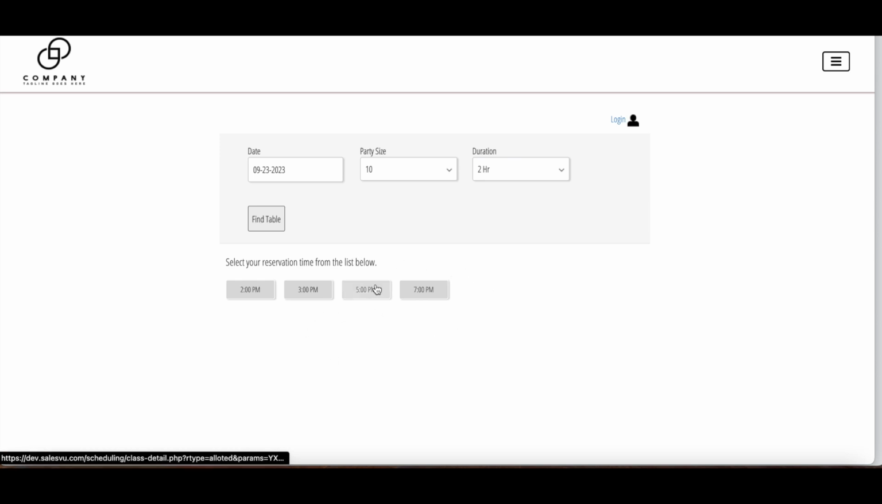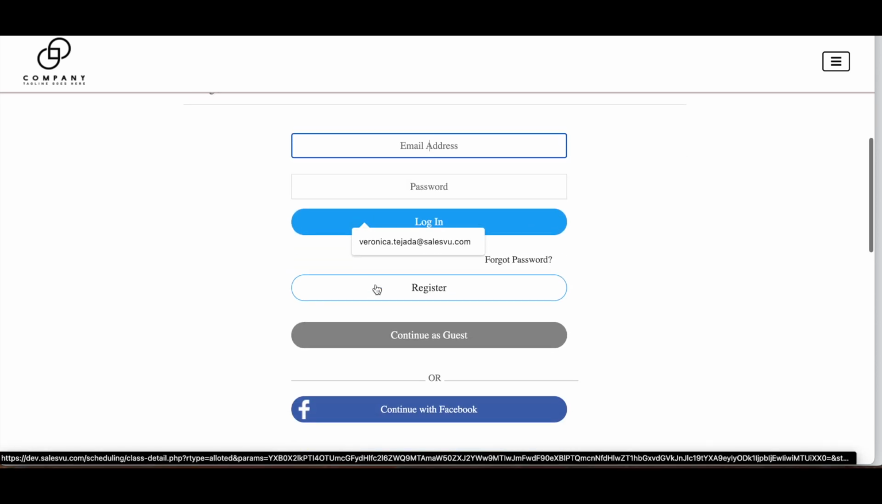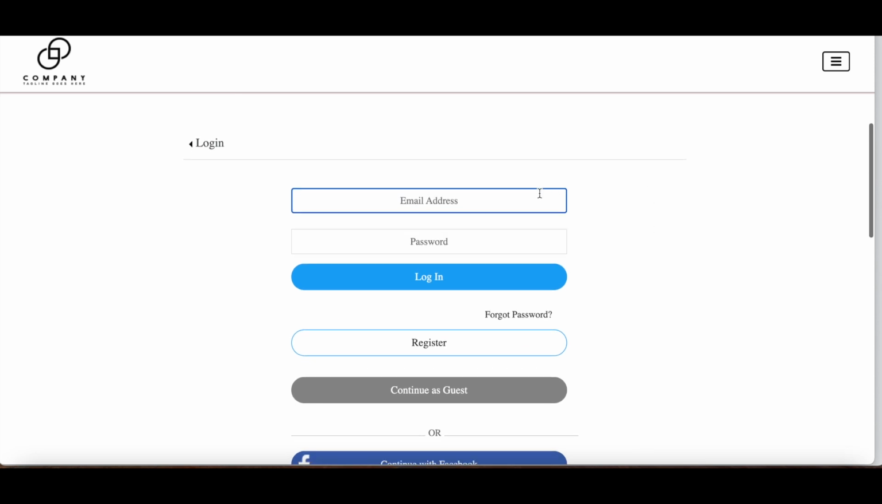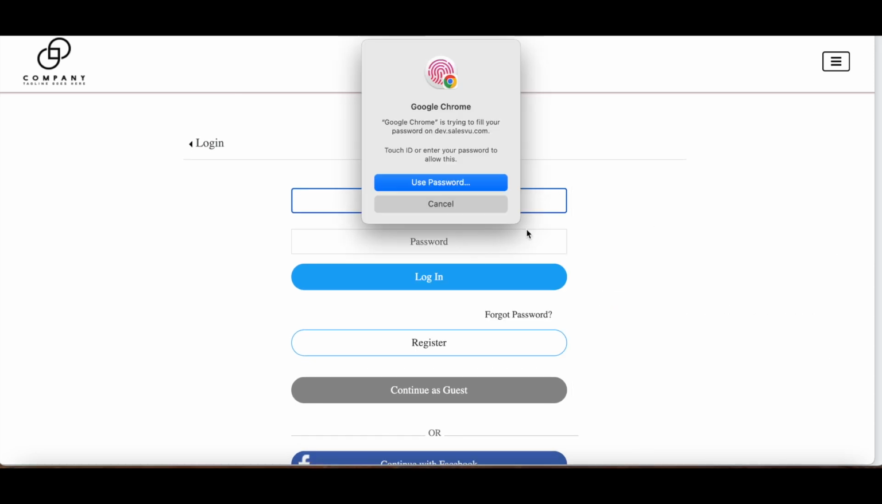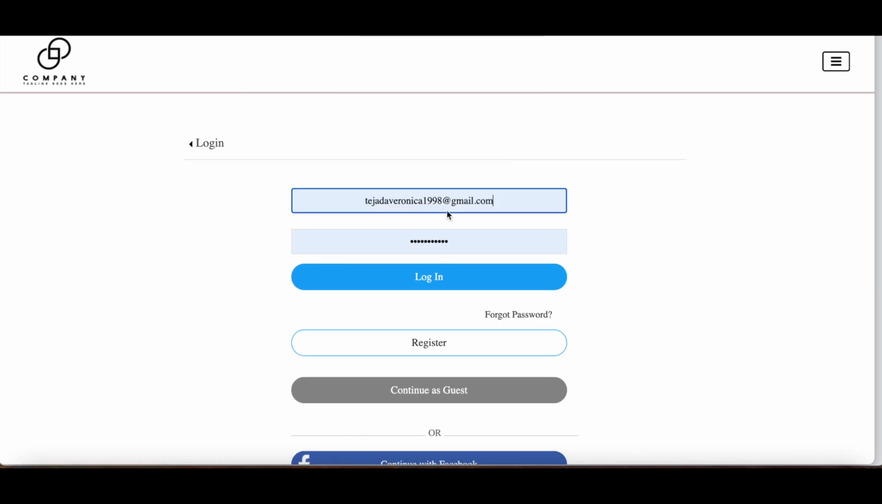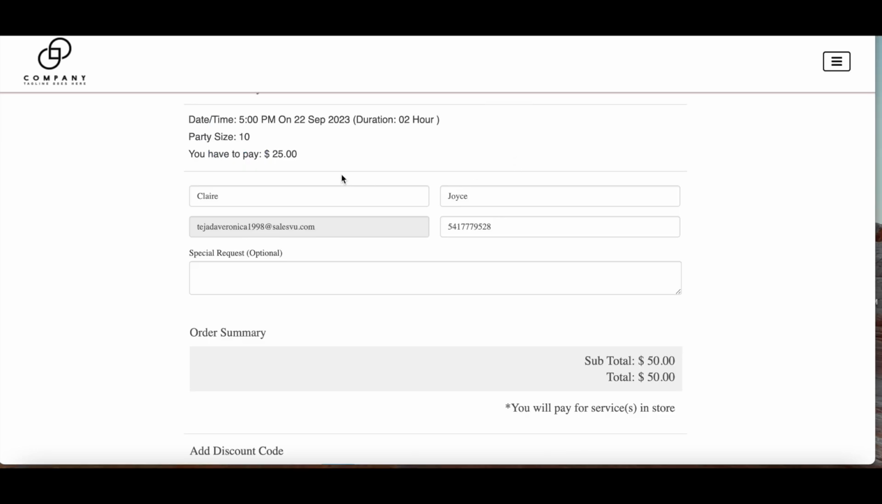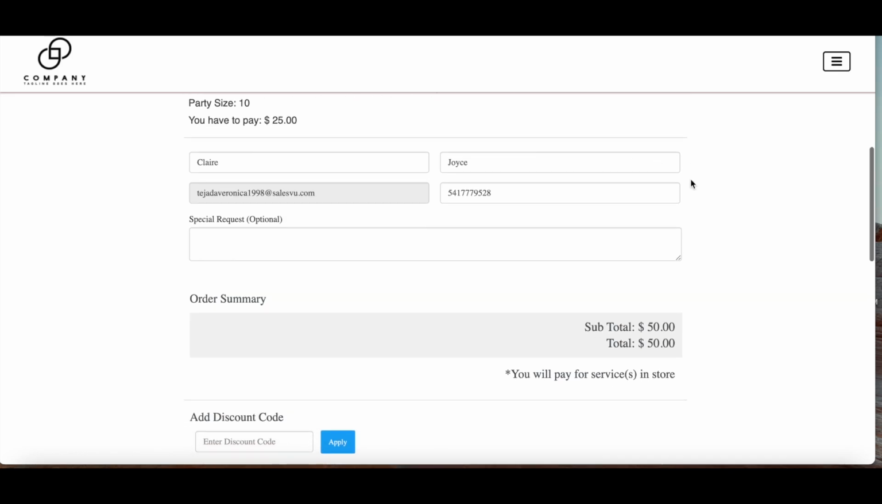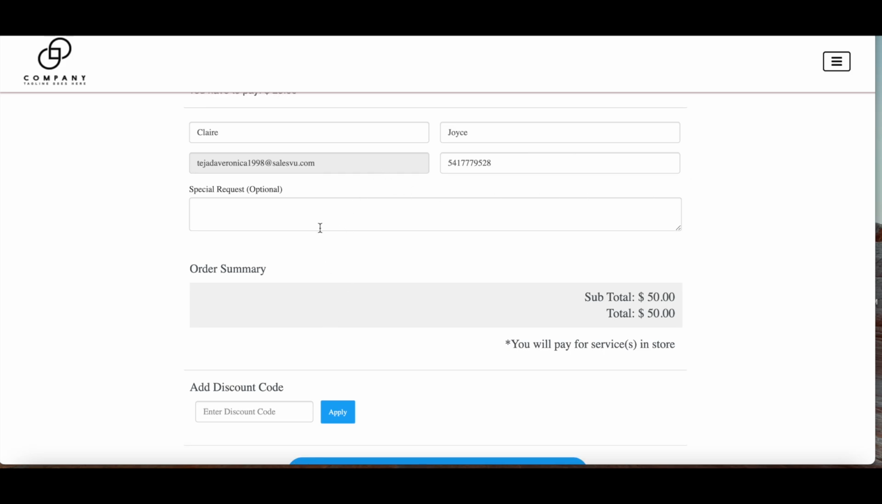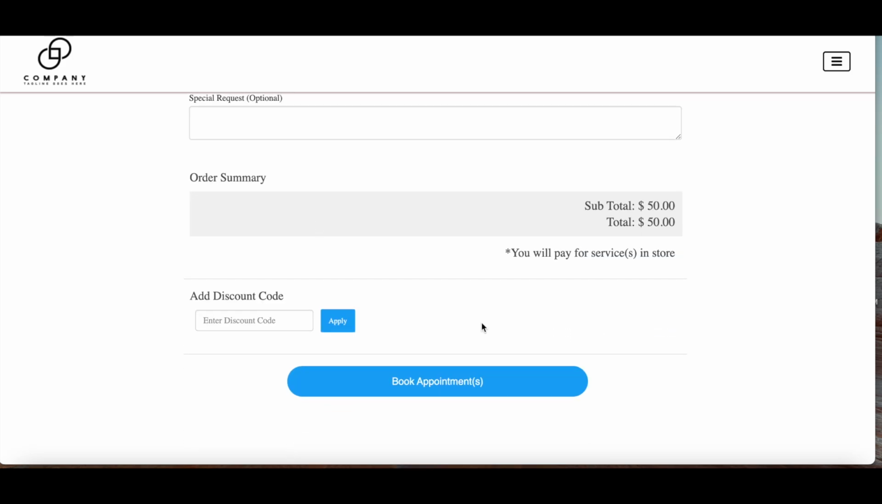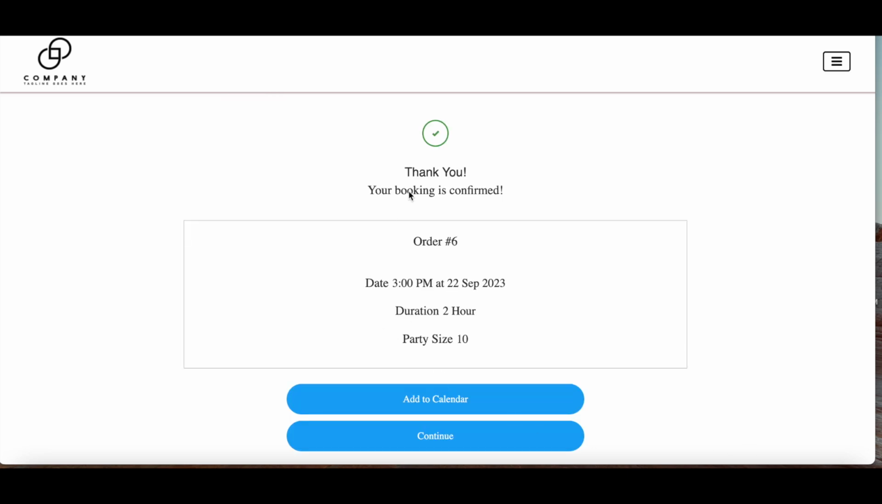Next I'm going to add my information to continue with the reservation and the checkout. Here I can see all the details of the booking: the date and the time, the duration, the party size, how much I need to pay for the deposit, all the information, and a special request and order summary. Once I click on book appointment, I will get the confirmation of the booking with the specifics as well.